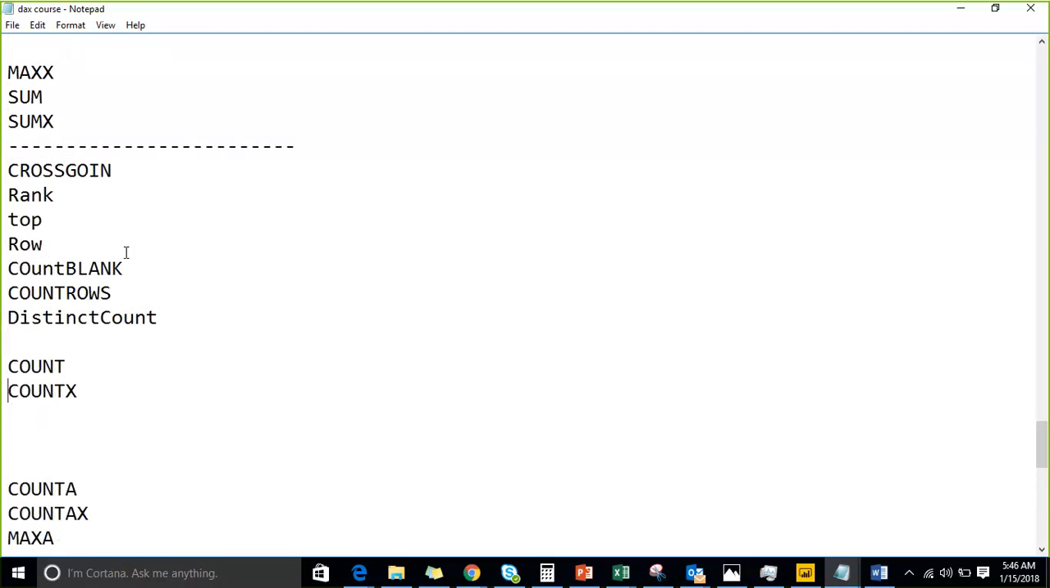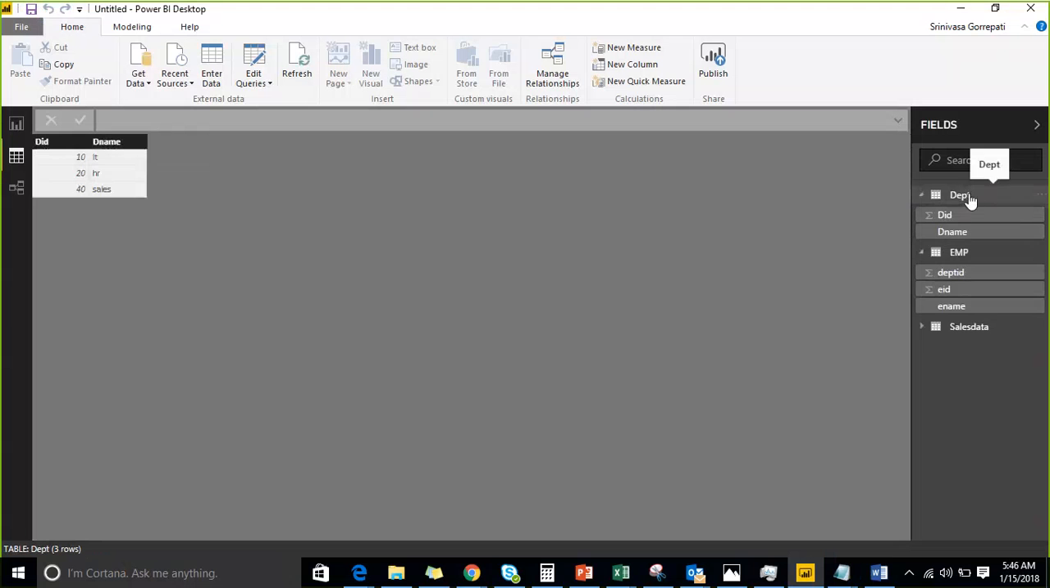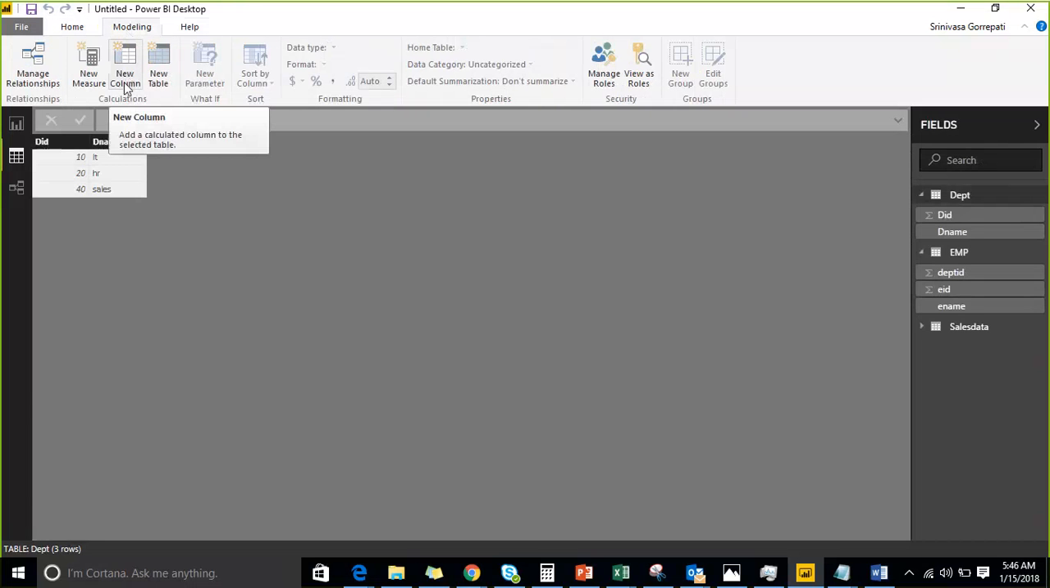The next one is cross join. So if you want to perform a cross join, or if you want to perform a join, you have an option called the cross join function. Here I have an employee table and a department table. If I want to perform a join, here I have an option called a new table. So cross join is going to perform a join and the return type is a table.